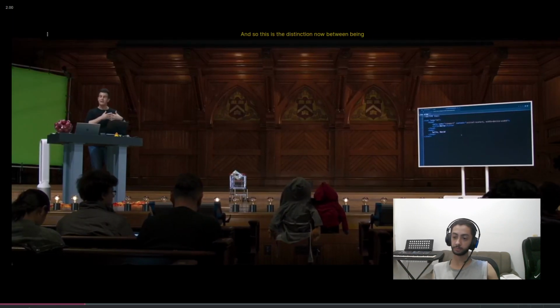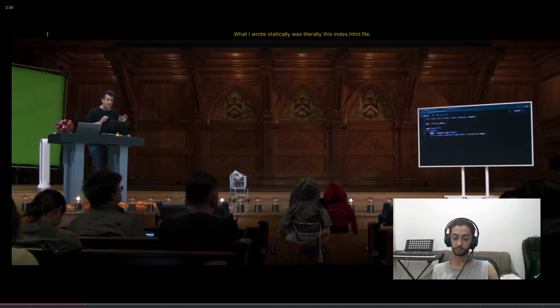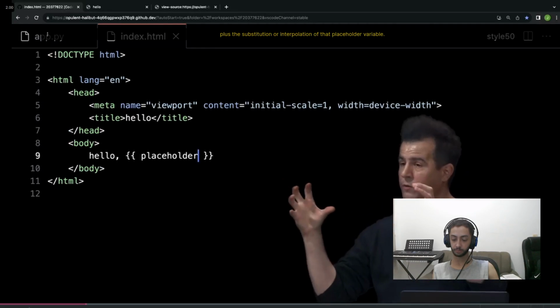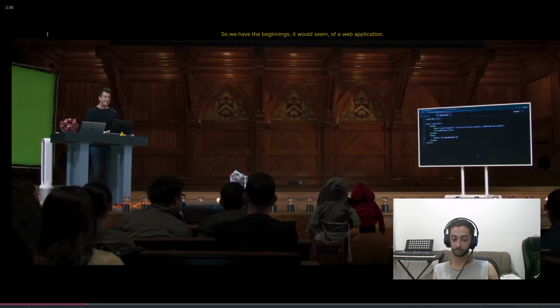And so this is the distinction now between being a static application versus dynamic. What I wrote statically was literally this index.html file. But what got served dynamically is that file plus the substitution or interpolation of that placeholder variable. So we have the beginnings, it would seem, of a web application.